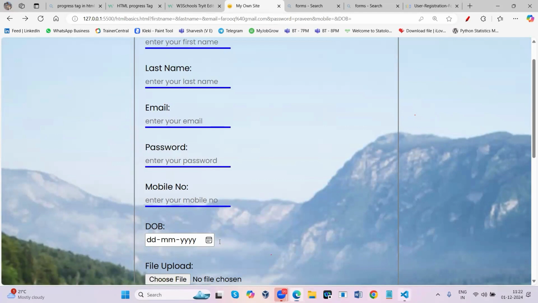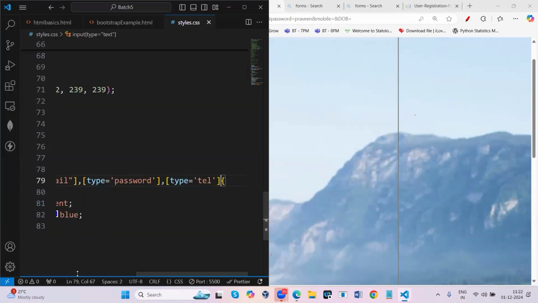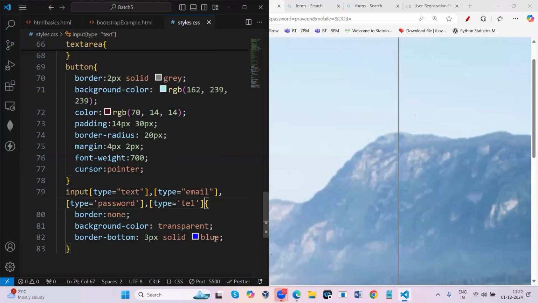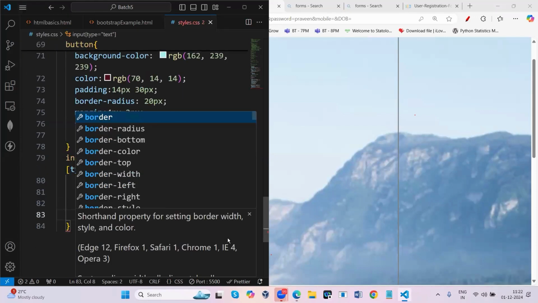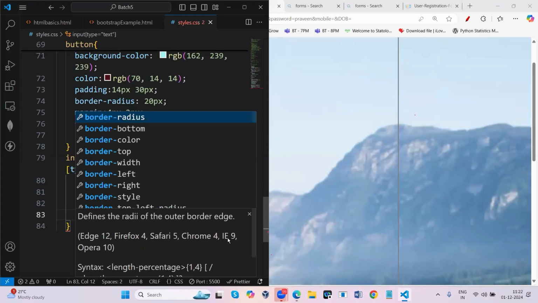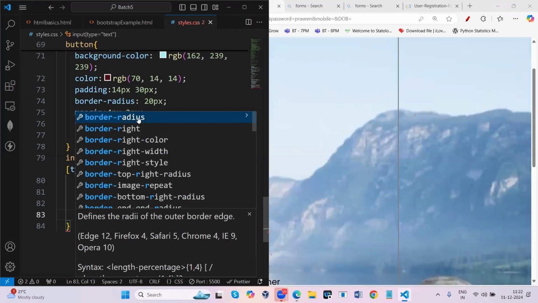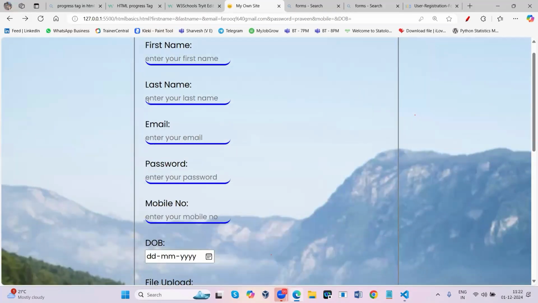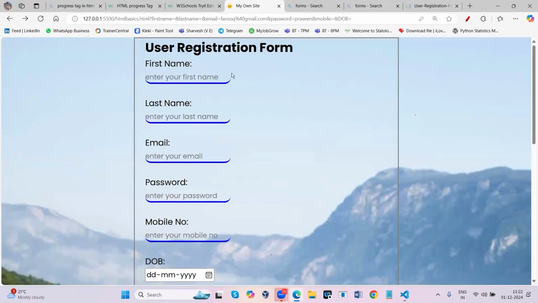And this is a straight line. I don't want to make it like a straight line. I want to make it rounded, so I'll use border radius. Understanding what I'm saying? So now we are learning a little bit in depth. Okay, border radius, I'm making it something like 20 pixels. So now you can see it will be like this.